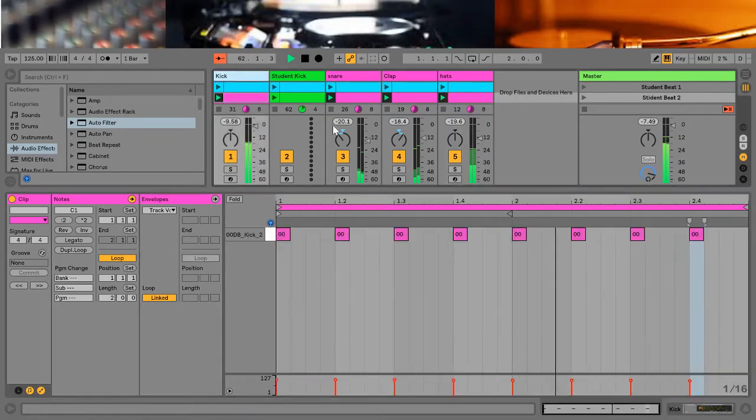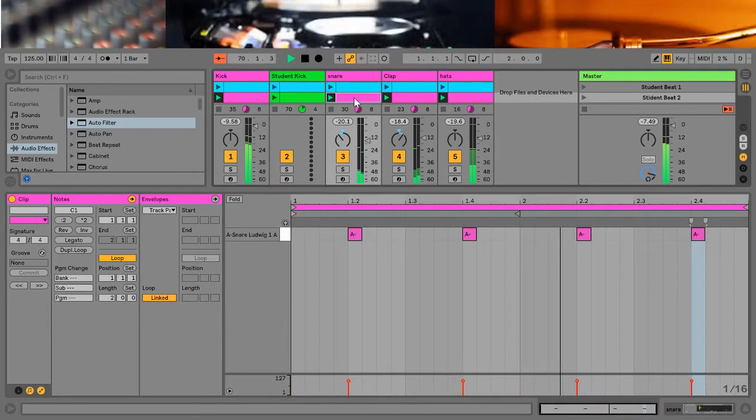I'll select my kick track, and I'm going to put a kick on the end. Actually, I'm going to put it just after the upbeat. There we go. All right. And now looking at our snares, I might go just a double sort of snare and clap.